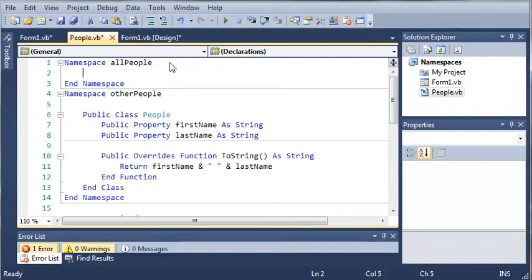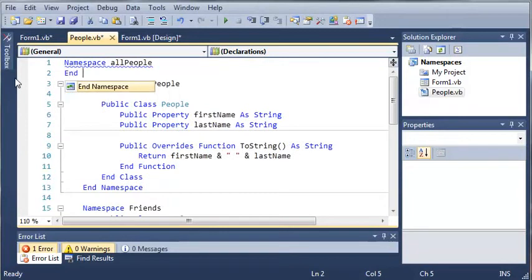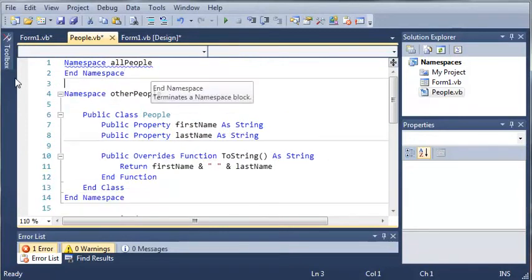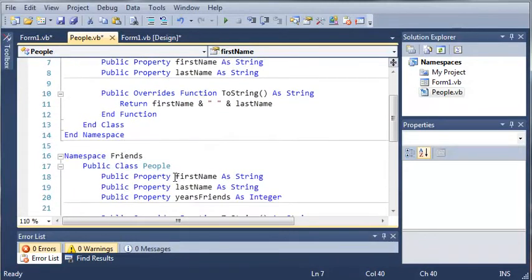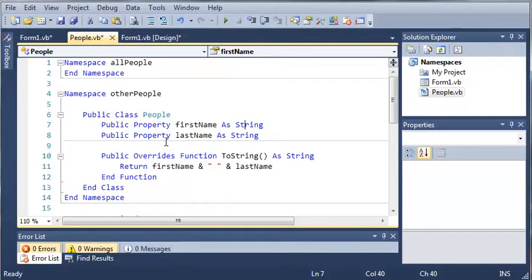And we'll come back up to the top. And here is our namespace people. Okay, so now we have namespace people and other people and friends. Now, what we can do is we could take functions, or we could take classes, and put them inside of all people and allow all of the other classes inside of other people and friends to what's called inherit those classes from the all people. Now we'll be talking about inheritance in probably a couple tutorials from now.